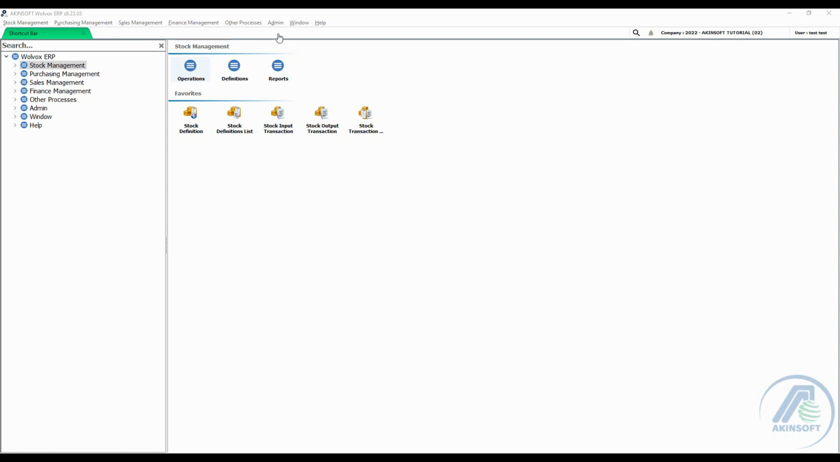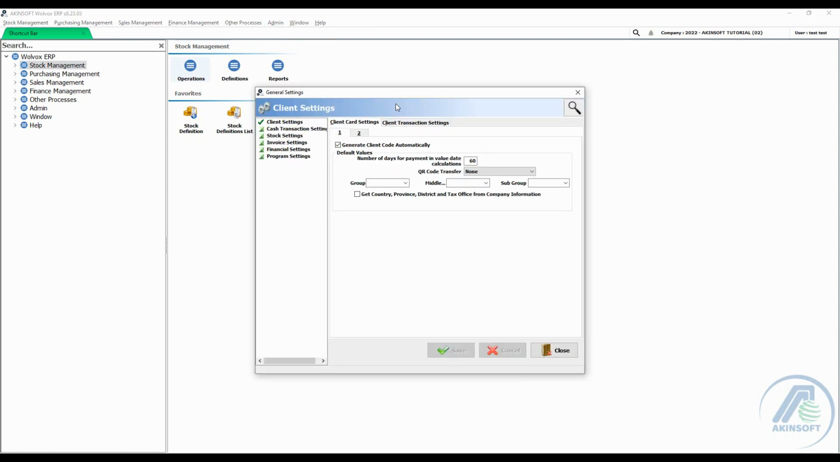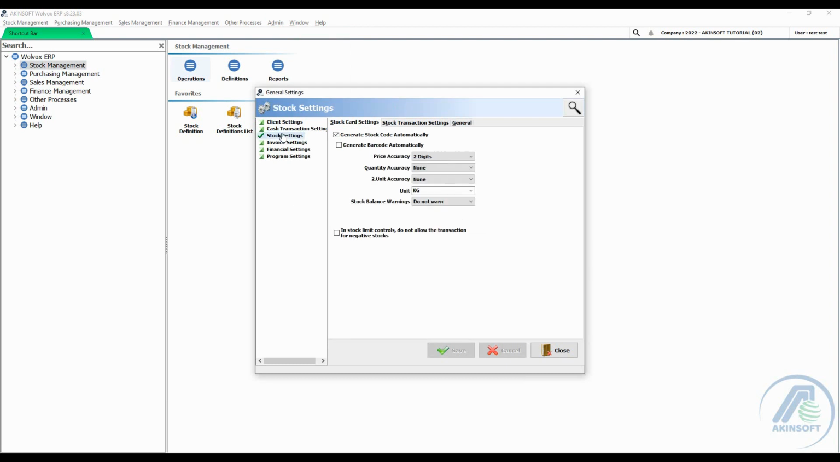First of all, from the admin menu, click the General Settings button from the Definitions list. On the screen that opens, click on Stock Settings and set the Quantity Accuracy settings. Otherwise, you may get an error when you want to specify quantity accuracy for your unit.